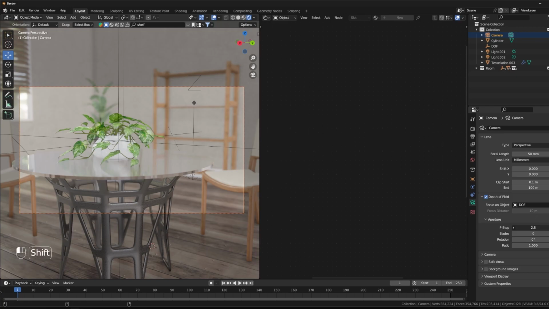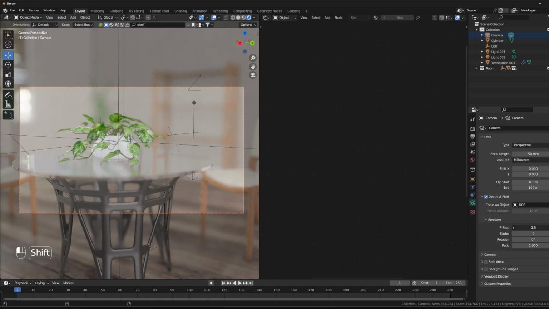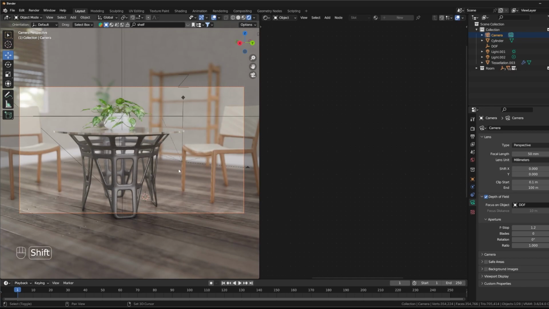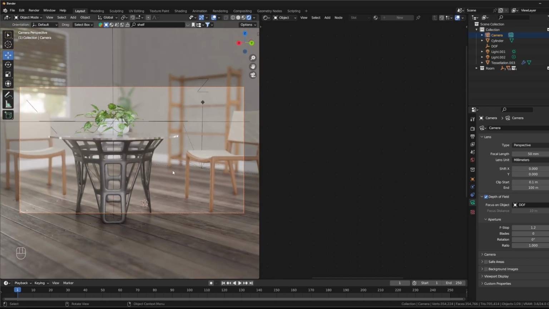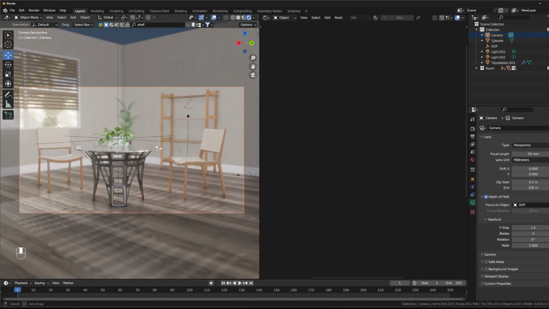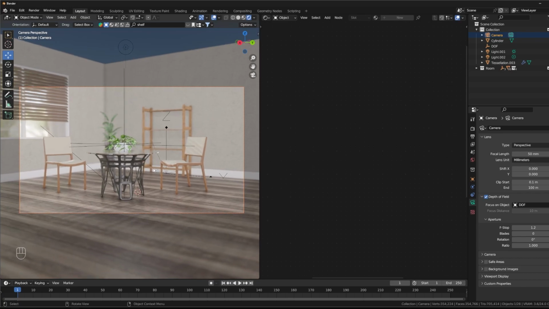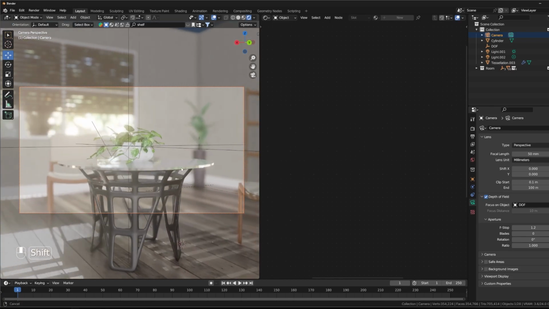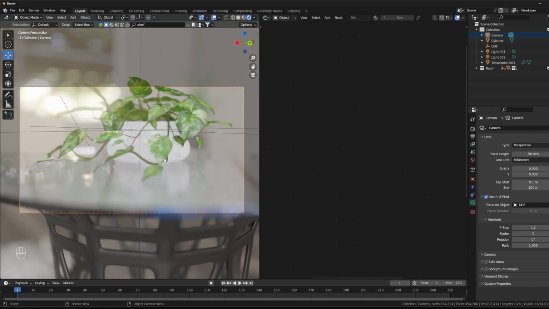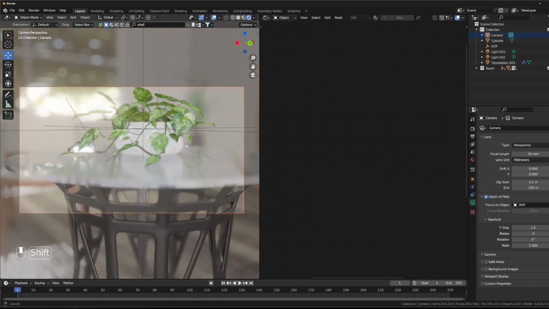We can reduce the f-stop. So the closer we get to zero, the more extreme the depth of field effect we get. This compounds with how close you are to an object. So if we move our camera way further away, then the depth of field effect is going to be less pronounced the further away we're focusing. But the closer we get to an object, the more intense our depth of field effect will get.